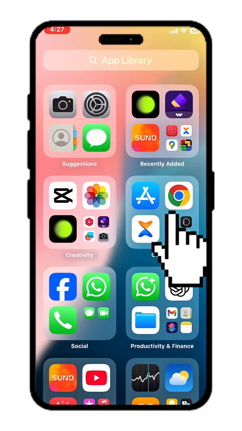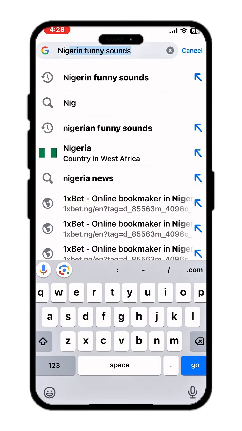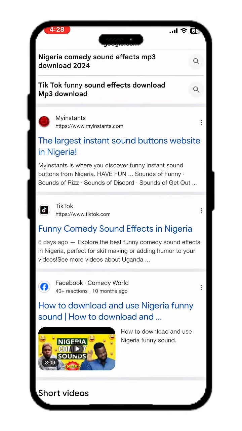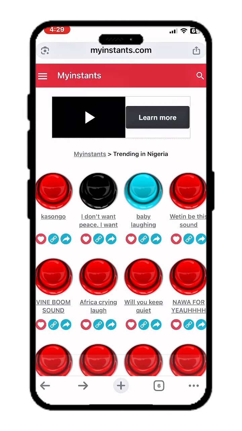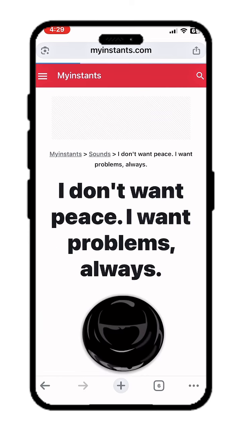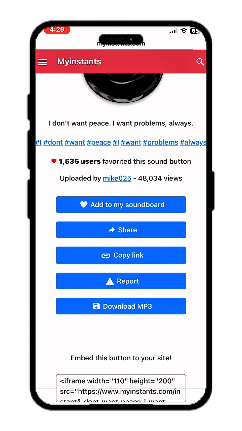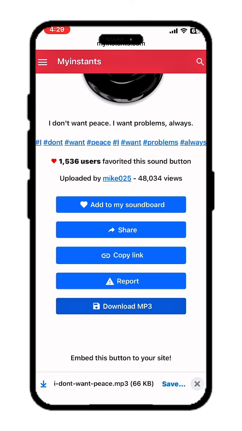Open your browser and go to Google. Type in Nigeria Funny Sounds and hit search. Click on the link that says My Instant. Once it opens, tap on any of the funny sounds button that catches your attention. Then hit download MP3 to save it directly to your phone's file manager.